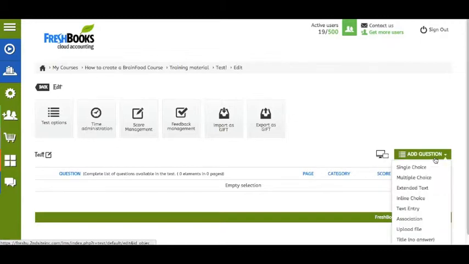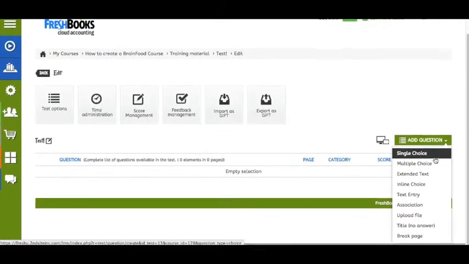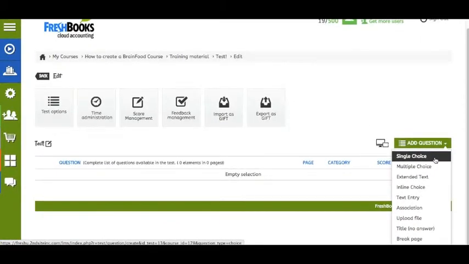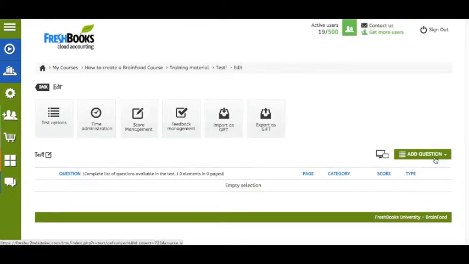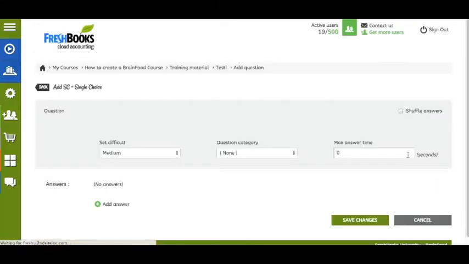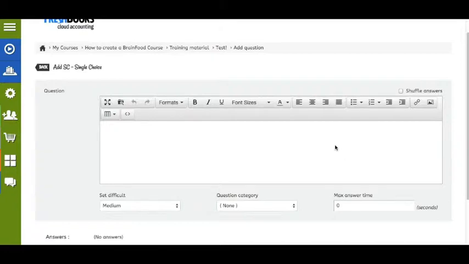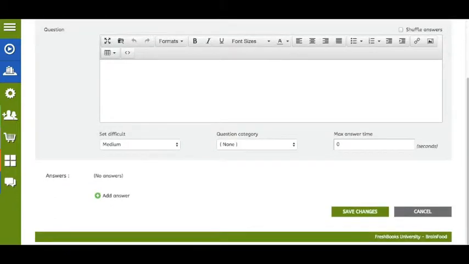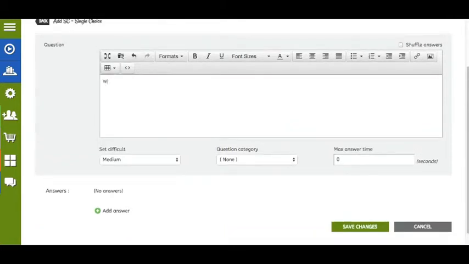So let's just go ahead and add a question. Very similar options to the survey. Single choice, multiple choice, extended tests. Inline choice is a sort of drop-down box here. The single choice is really straightforward. It looks very much like the survey. You have an option to shuffle the answers in the top right corner there.